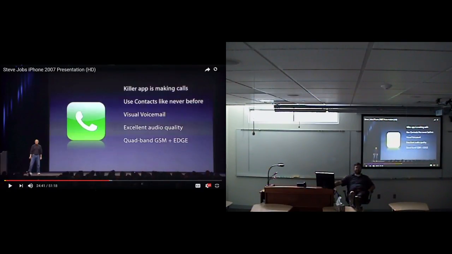Notice that he doesn't have everything up here that he's going to say. He just has little subtitles. The killer app is making calls. Use contacts like never before. Visual voicemail. It doesn't say, this phone has a killer app, it is making calls that does this, and that. He's not writing down what he's going to say. He's just got little subtitles so that he knows what to touch on, what the next thing is. And then he talks about each of these things using 2 or 3 sentences.